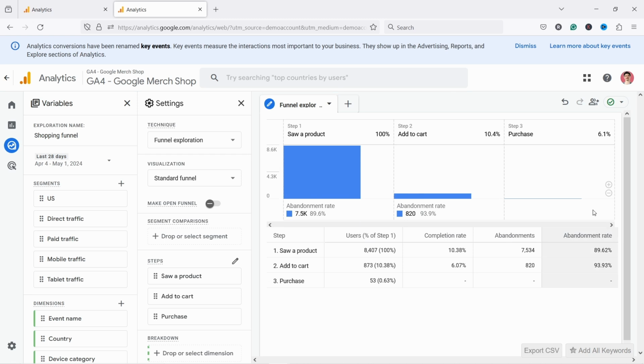So if we focus on this data, what we see here, we have saw product, and this is the completion rate, so 10%. And between this step and this step, the completion rate is about 6%. What's cool here, you can also see abandonment rate, which is from this step to this, and this step and this. But this and this is just inversed. So if you add this up, it's going to be 100%, and if you add this to this, then it's 100%. You can also see the same data here beneath in a table.